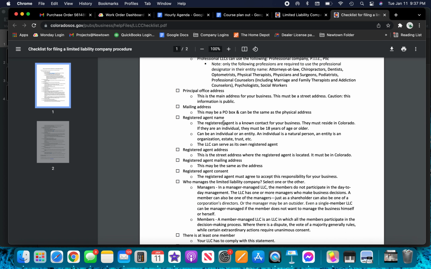You want a registered agent name. The registered agent is a known contact for your business. They can reside in Colorado, which is in your state. If they're an individual, they must be at least 18 years of age. It can be an individual or another entity, an individual as a natural person, or an entity as an organization, a trust, or even an estate. So the LLC can serve as its own registered agent as well. If you want your own LLC to be its registered agent, then that can be so.